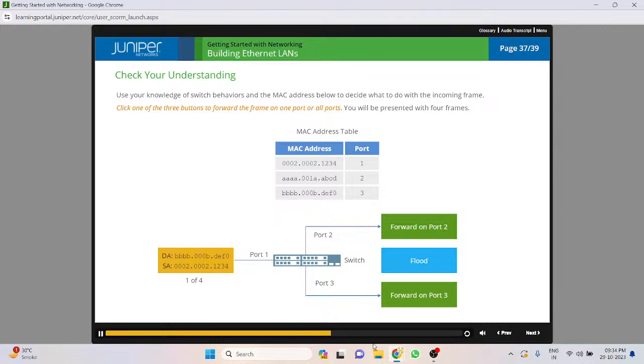Use your knowledge of switch behavior and the MAC address on screen to determine what to do with the frame that has just arrived on port 1. Click one of the 3 buttons to forward the frame on one port or all ports. You will be presented with 4 frames.